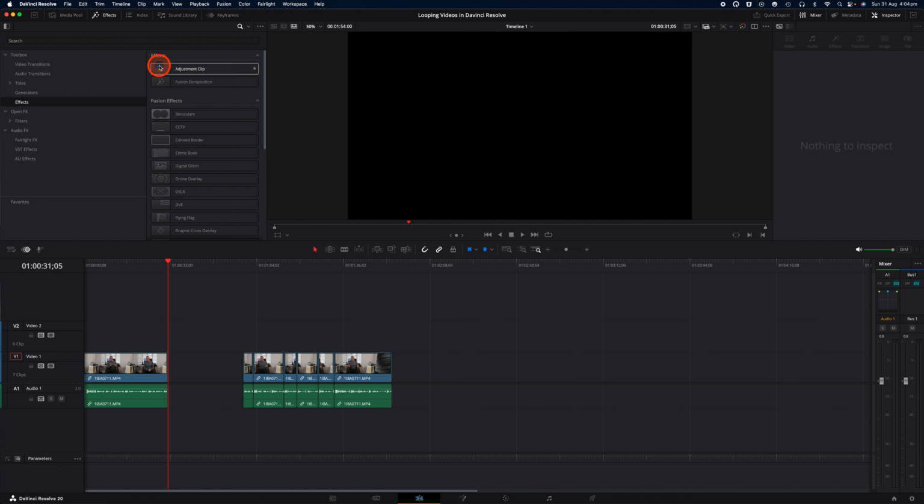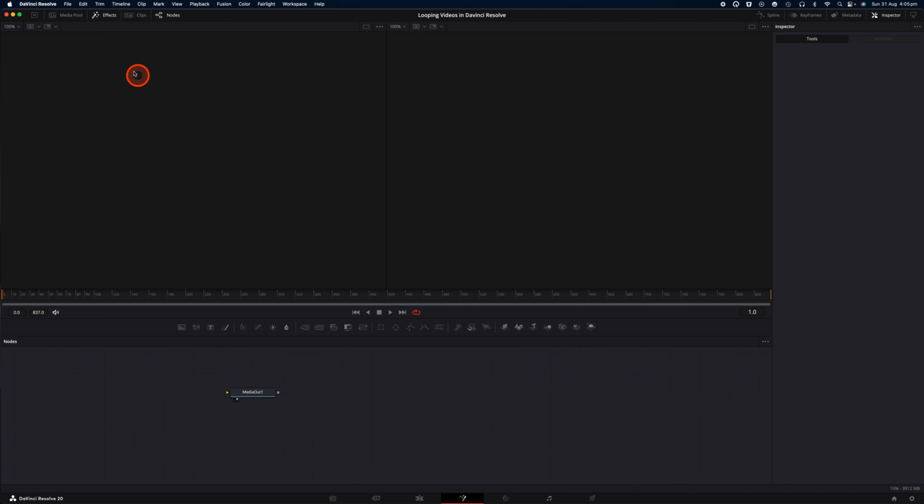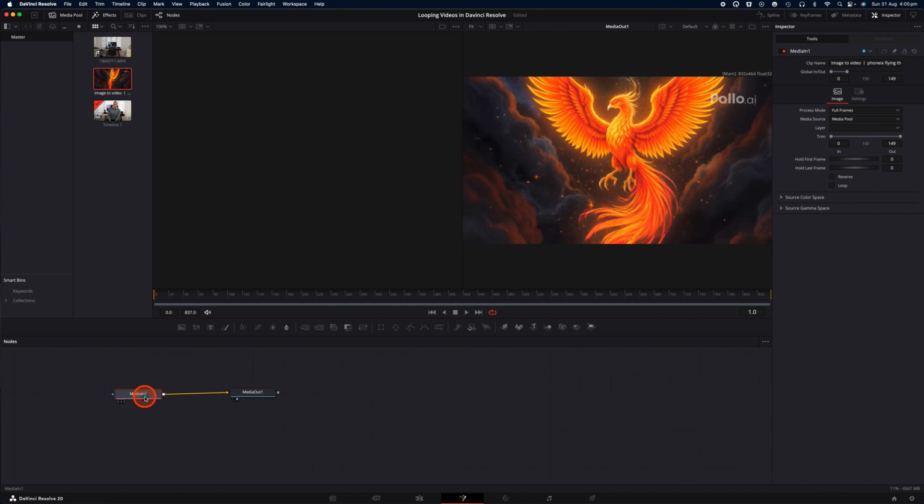To begin, I'm going to click on the effects menu at the top and drag a Fusion composition onto the timeline. I can then extend the composition to the desired length of the loop that I'm trying to create. Then I'll click on the Fusion tab below. Then we'll click on the media pool tab and drag the media into the nodes window. I'm then going to drag the right-hand box of the media that I just dragged into the nodes window into the MediaOut1 node to make a connection.